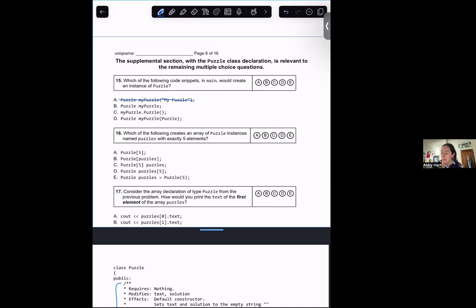And then B, puzzle my puzzle. That is a correct way to create a default instance of our class puzzle. So I'll put a star next to it and come back just to rule out the other answers. So C, my puzzle dot puzzle. Remember that we're only able to use the dot operator on an instance of the class, and we haven't actually created an instance of the class yet.